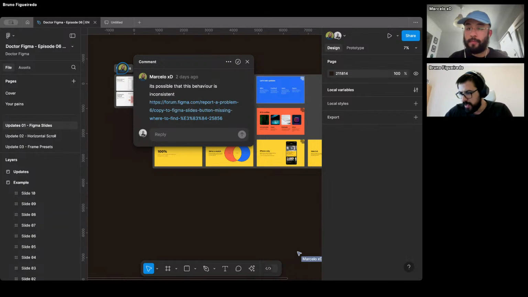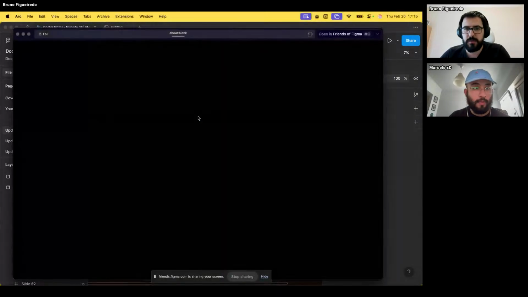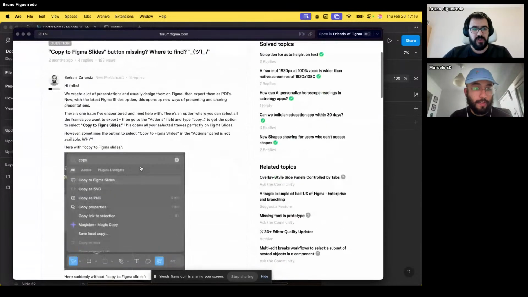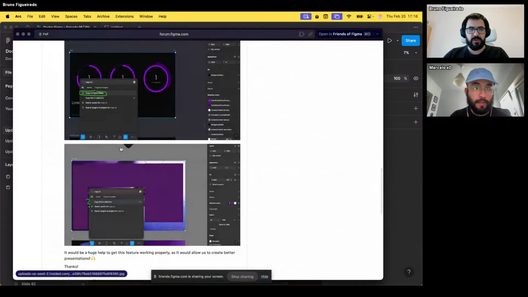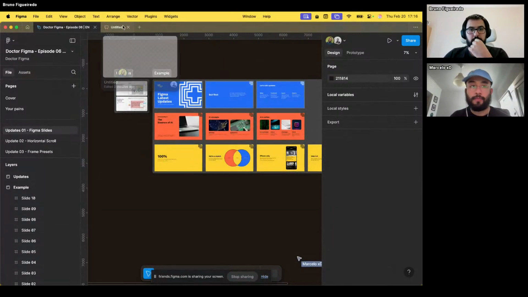If I replace my screen sharing, and you guys give me a second here, I'm going to share the full screen so I can show you guys also the forum thing. So give me a second here. You can see here all of these posts and the copy to Figma slides not really showing up correctly. You have all of this information here, which is not bad, good enough for you guys to look at. But yeah, it is something that can happen, apparently.